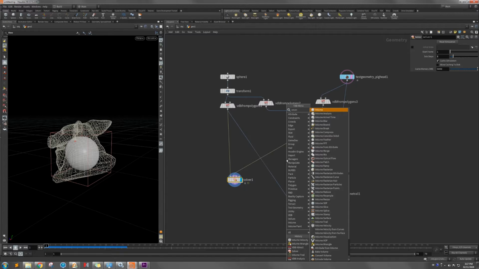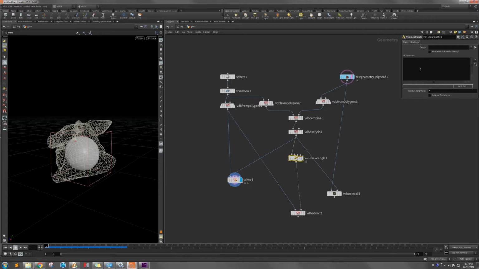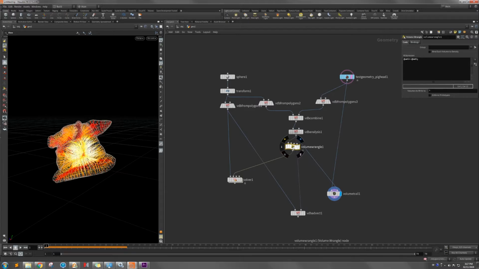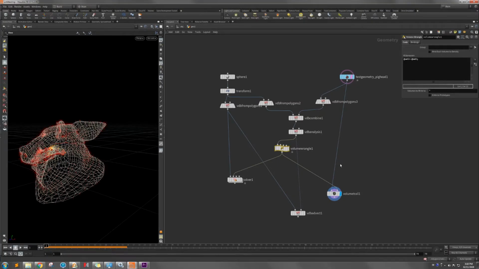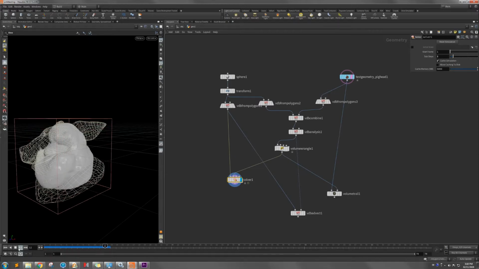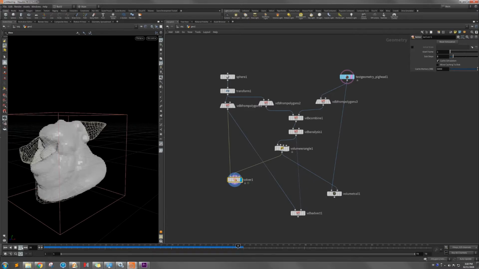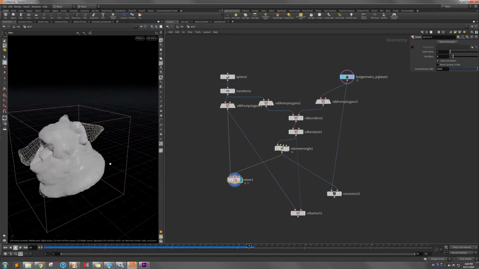So we add the volume wrangler, and we change the direction to the opposite direction. So now it should go outside. Let's try it again. It expands itself and tries to fill all this volume, which is shaped like a piggy head.